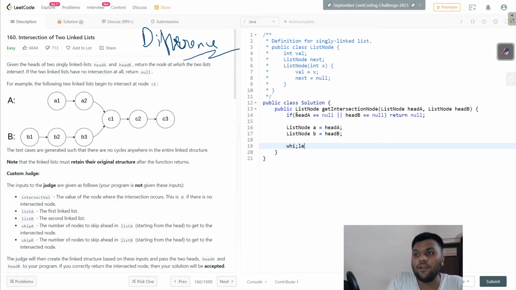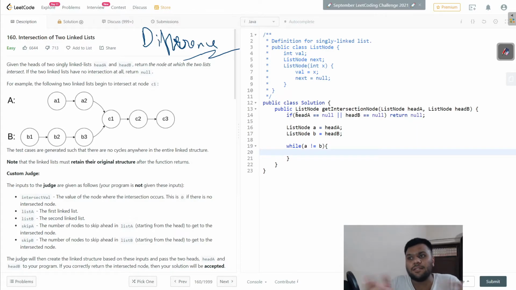Now I will run a while loop, and my while loop will go until my A is not equal to B. Once they intersect, I will simply return their values. So in this one, I will say A equals null, and I'm using the ternary operator, similar to if else. If they intersect, then I will return their value, otherwise I will return null for that. That's what I'm doing over here.